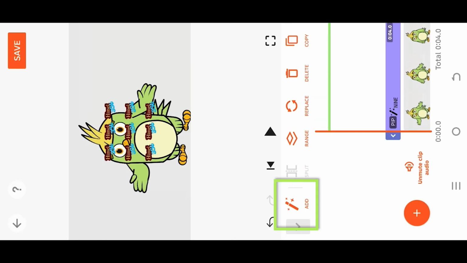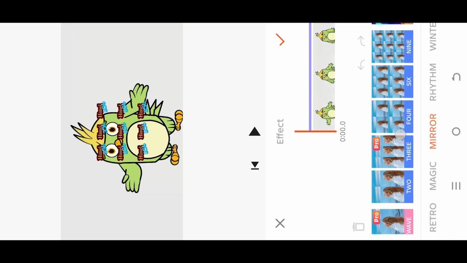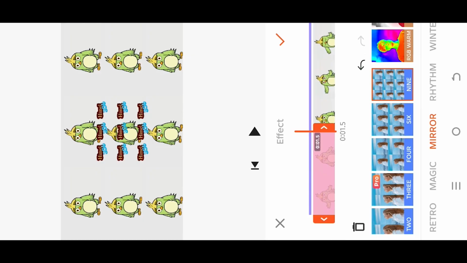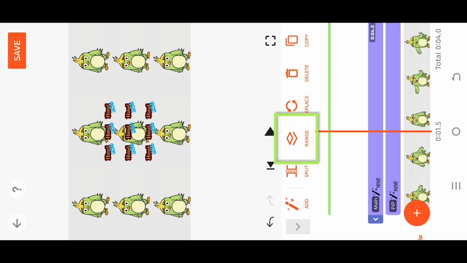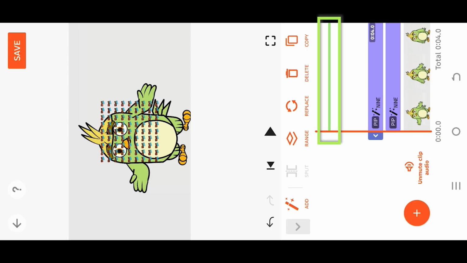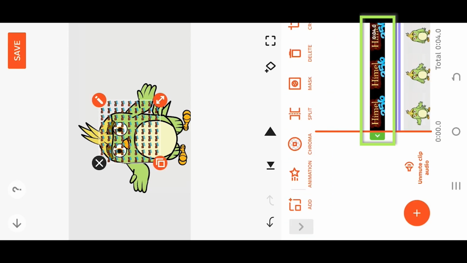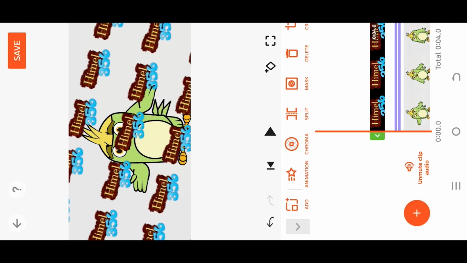Go to add. Again mirror. Apply effect 9 again. Range, logo. Tap on the green layer for the overlays. Select the logo layer, position it like you want.